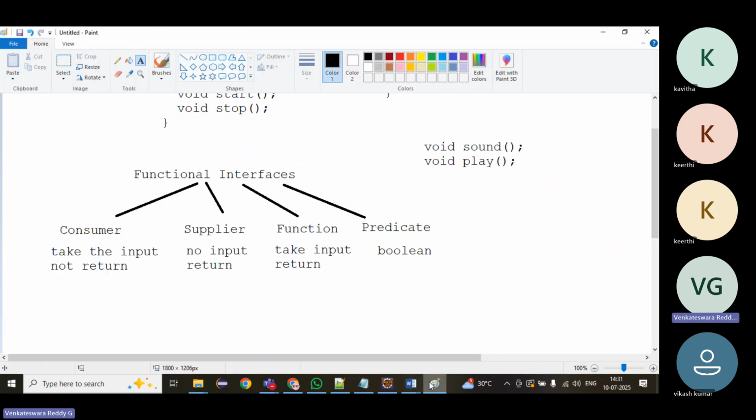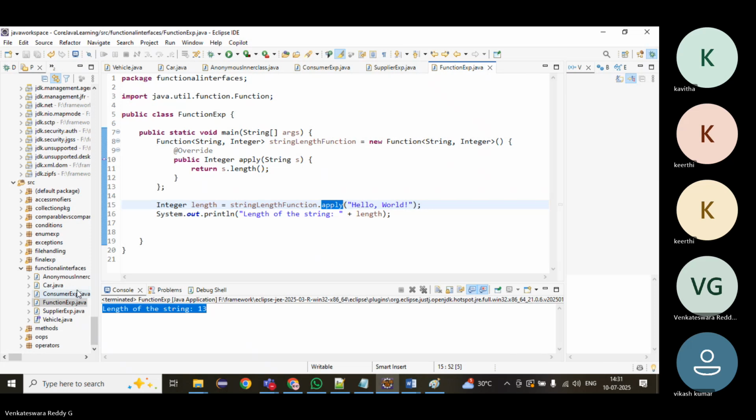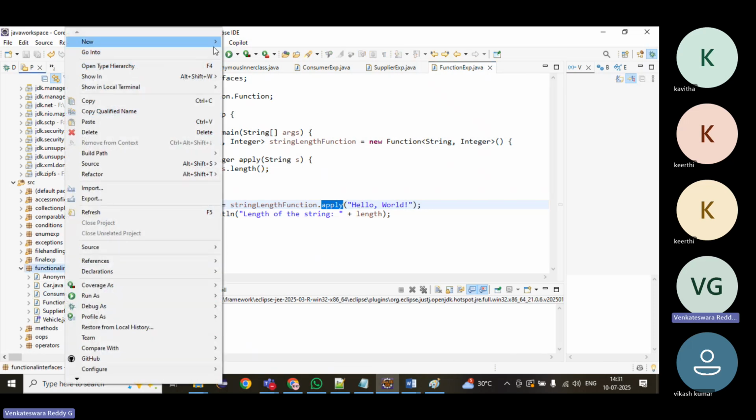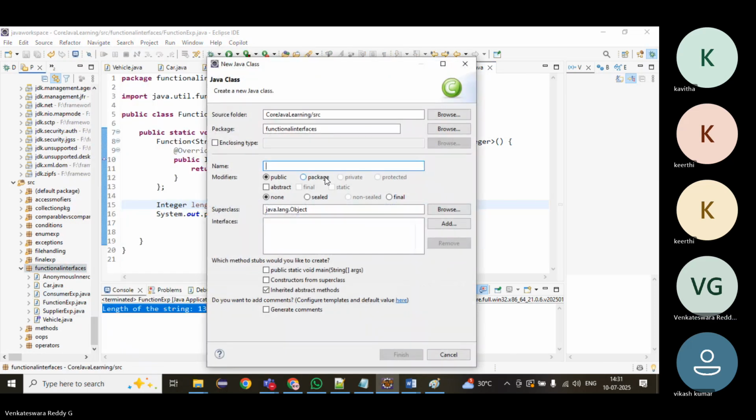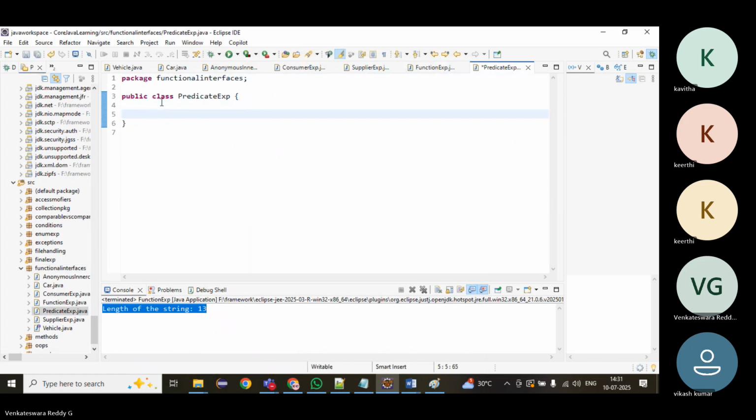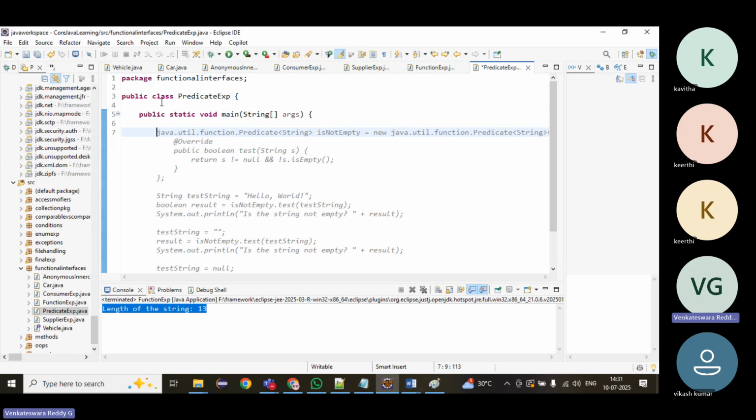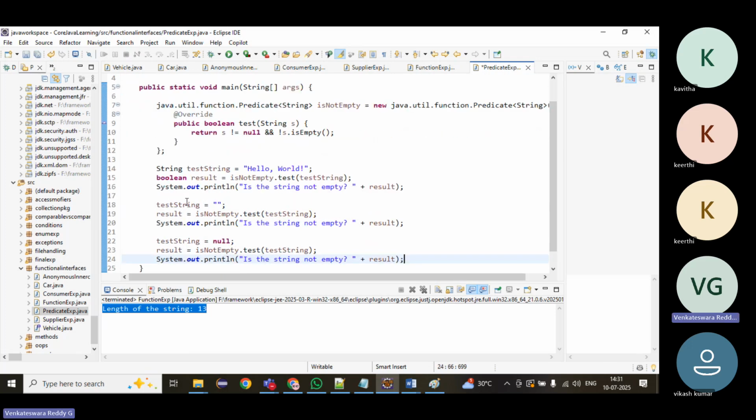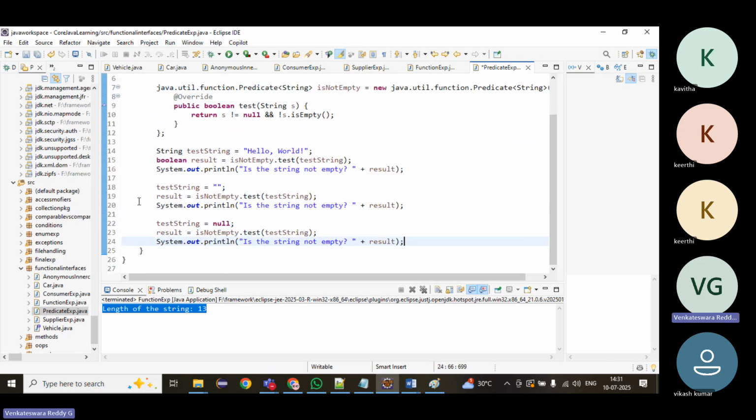One more interface we have is predicate. Don't create with the same name. Then in the main method we'll create the predicate example, the same way. Let me delete all those things.